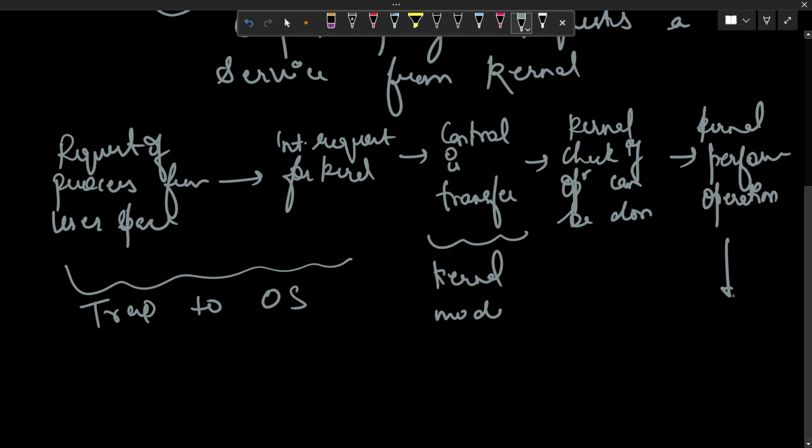Now what happened when kernel performed that operation? If kernel does the task, kernel saves the file, and what happened then? Kernel returns the output to the user. Okay, so this is what happened in a system call.